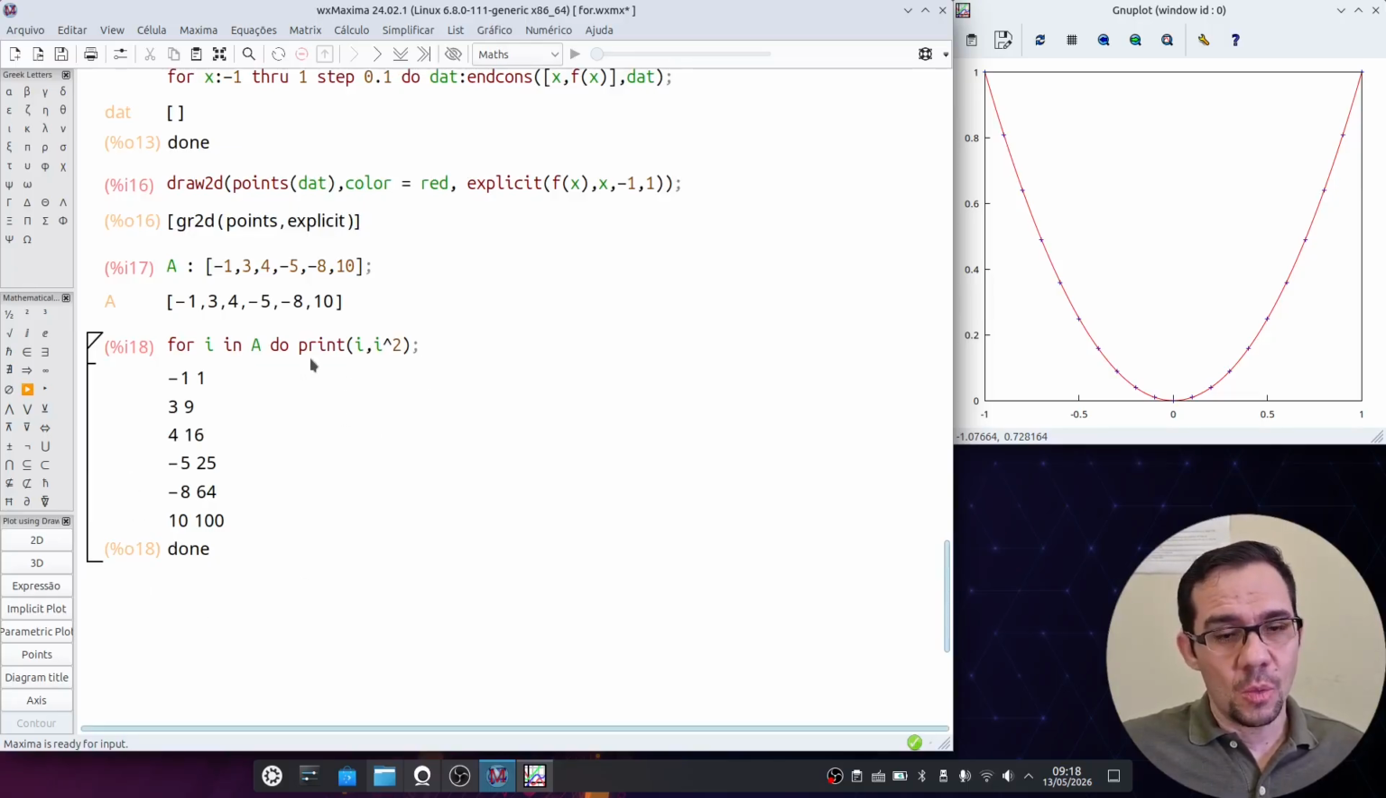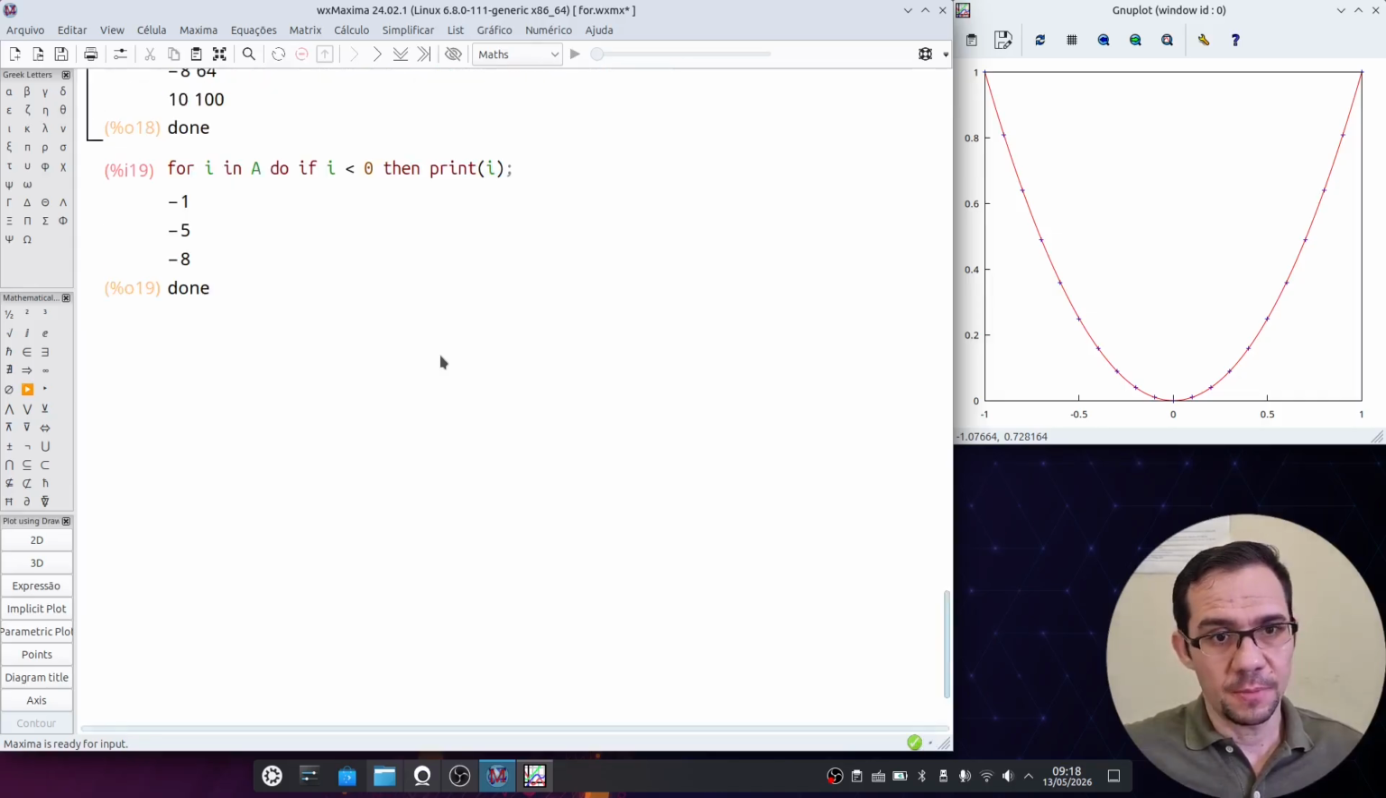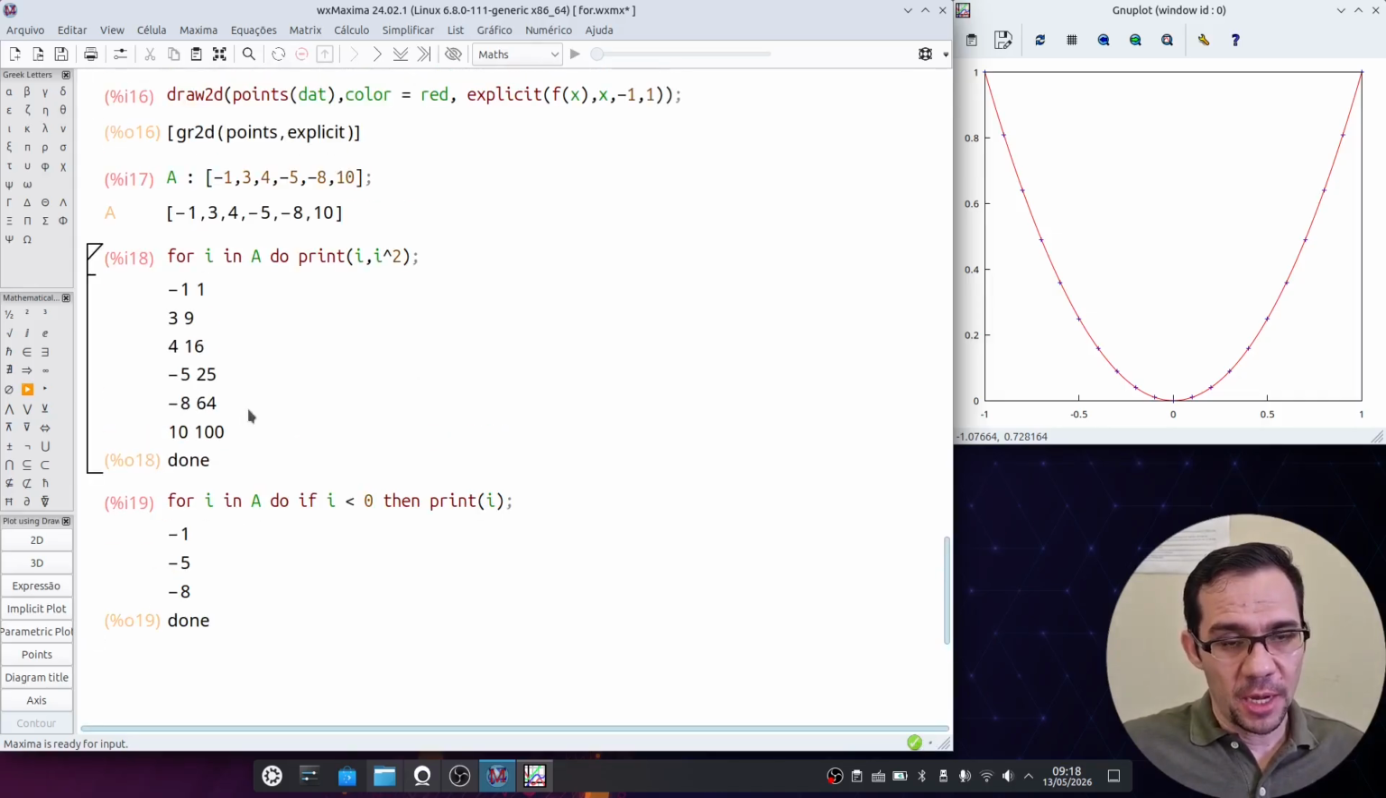We can also put inside for other commands, one of which is if. For example, let's use this list again, and suppose I want to separate the negative elements from the positive ones. I just want to show the negative elements, for example. Then I can make something like this. I put the command if, and then I have to put the condition. In this case, if i is smaller than 0, then I'm going to print it. Then in this case, I only print the negative values inside the list.